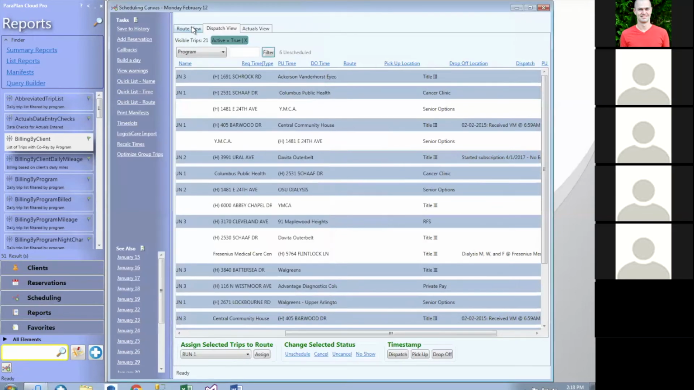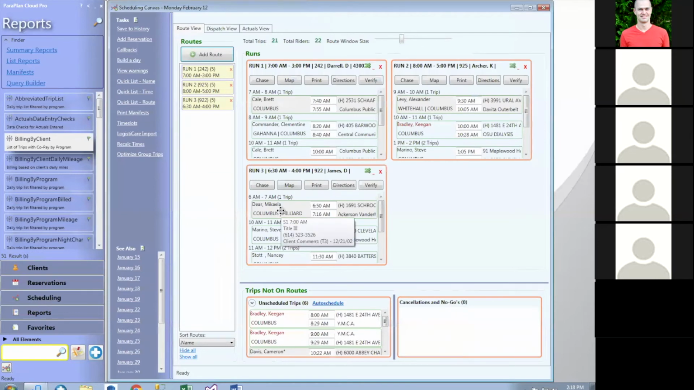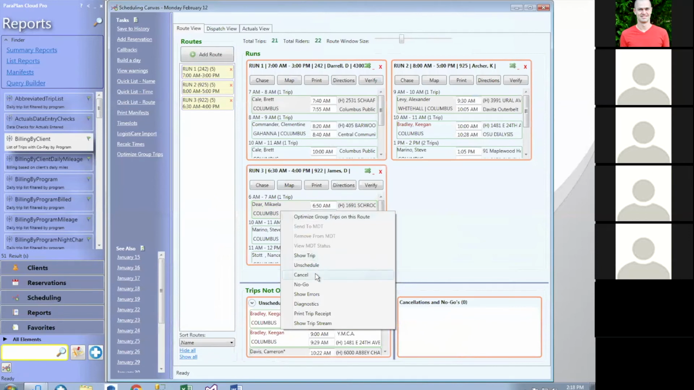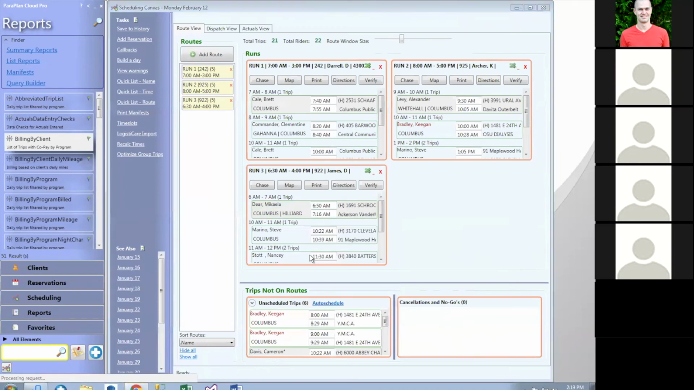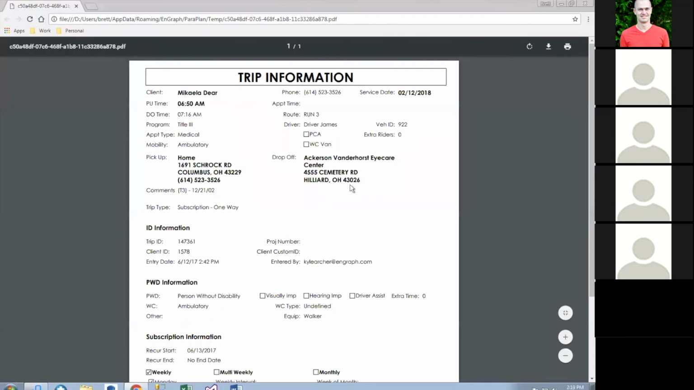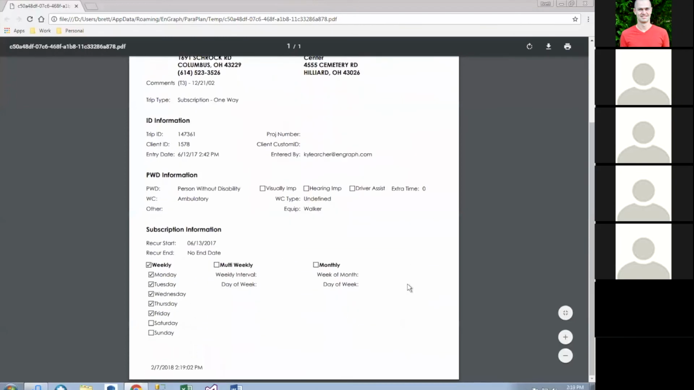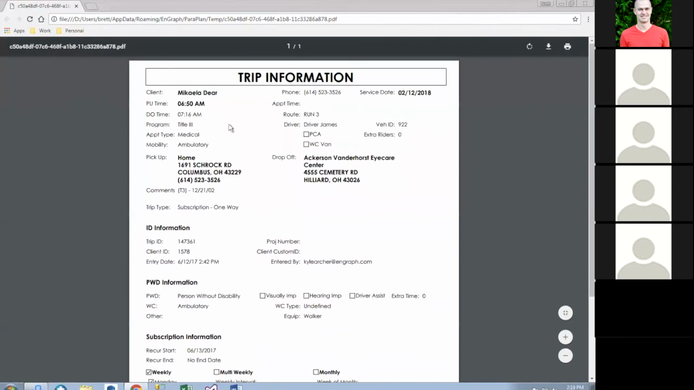I've added quite a few new reports and manifests lately. One is in the right-click menu, a trip receipt. We had a lot of people saying, hey, I want to print out all the information for this one trip. So on the scheduling canvas, I can right-click on it and print trip receipt. It's a 1-page document with information, tells you if it's a subscription, what days of the week it runs, etc. All the information you need for that one particular trip if you need to report on it separately for some reason.